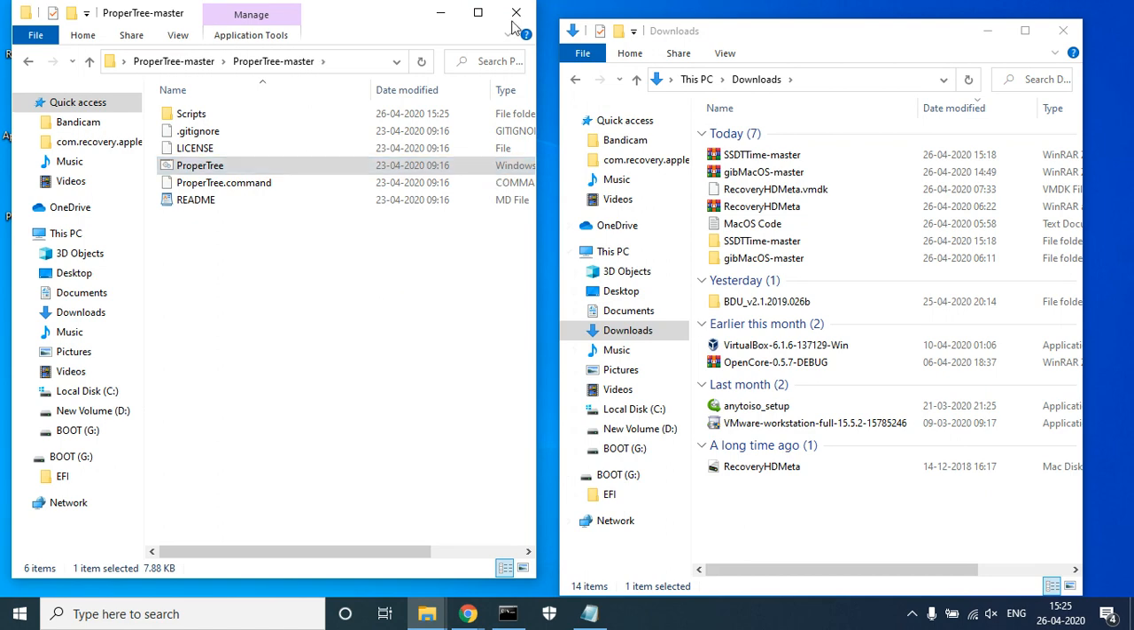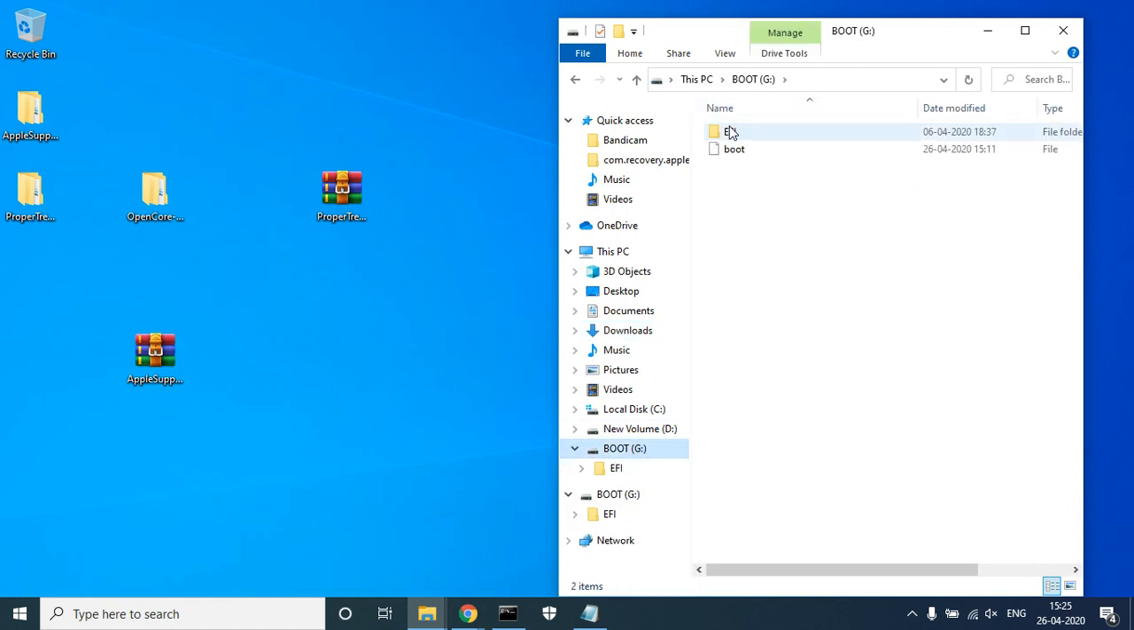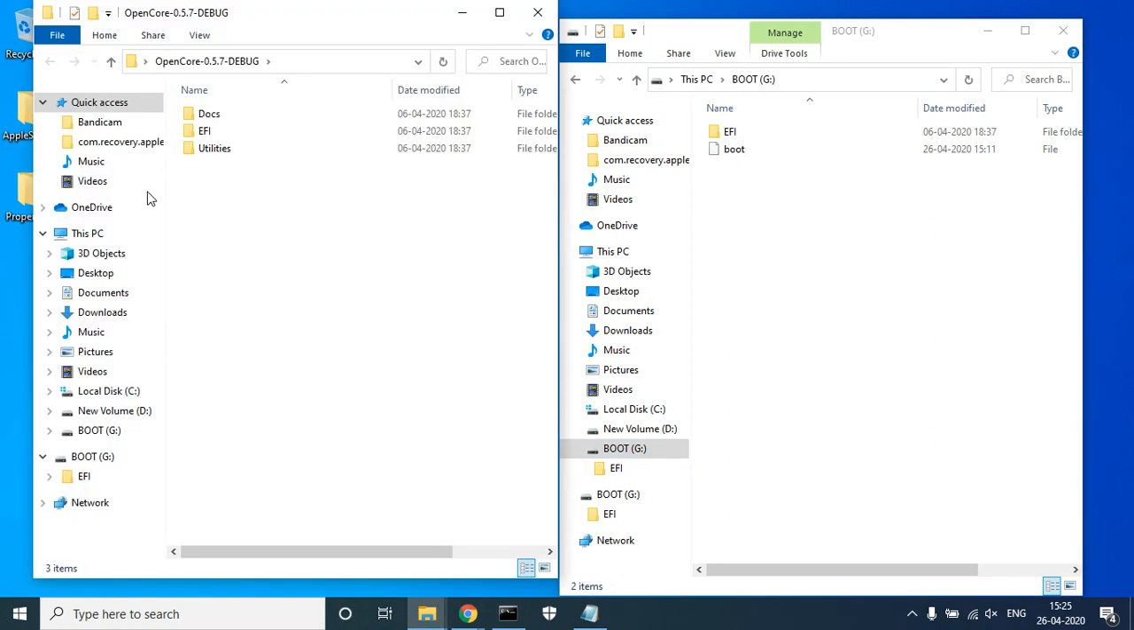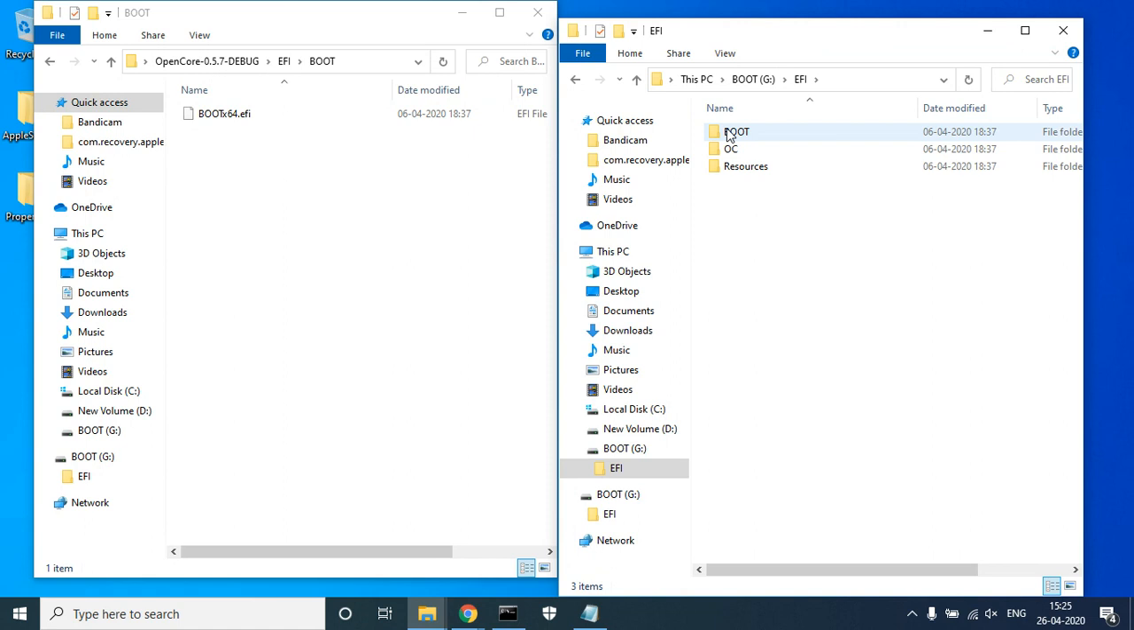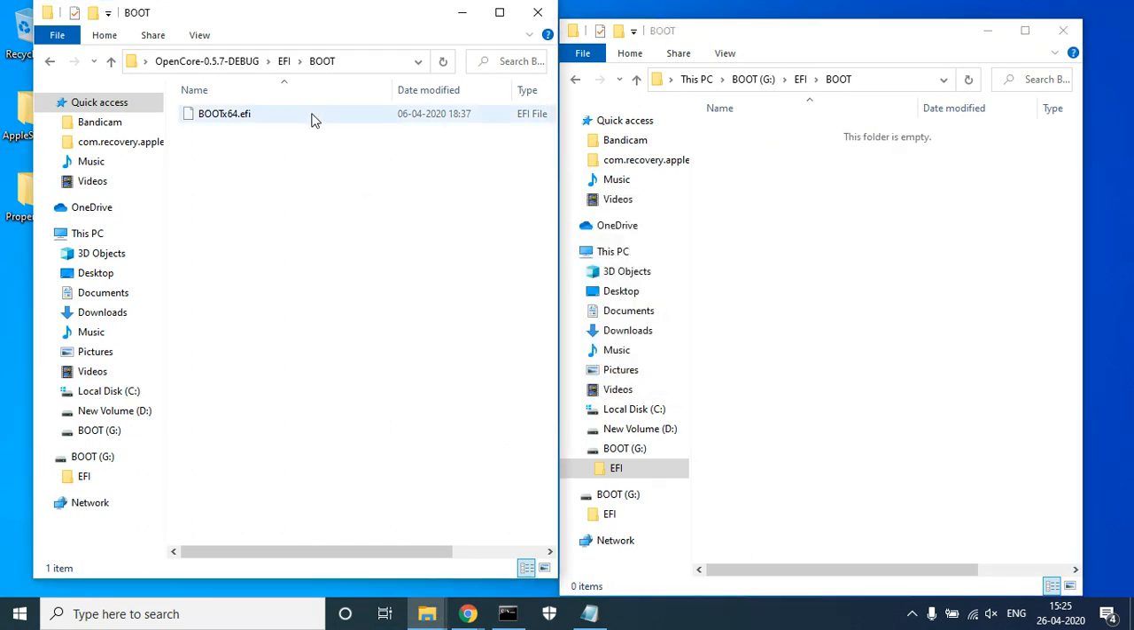Now, one more thing and the last step. Open your boot image. Here you have this Apple's, it's the OpenCore. Open your EFI. First you have to change your boot image. In the EFI, go to boot, delete this file which is of 8.96 KB. Copy this file.